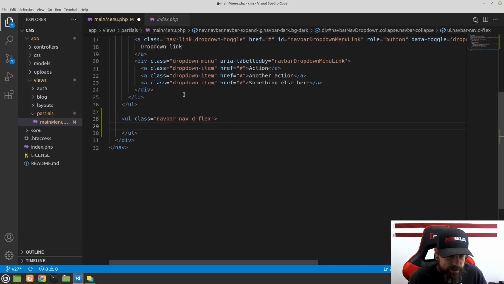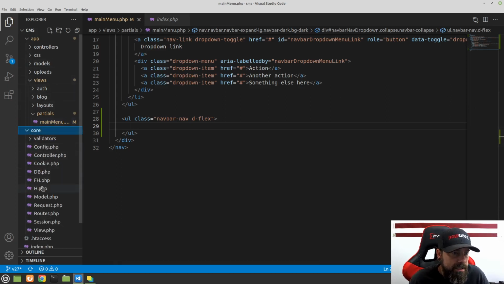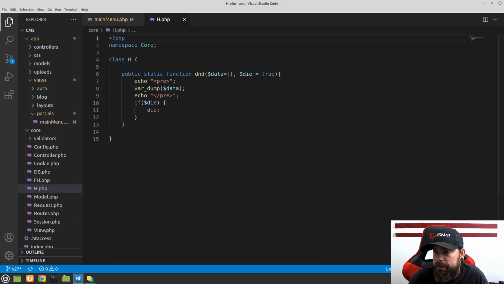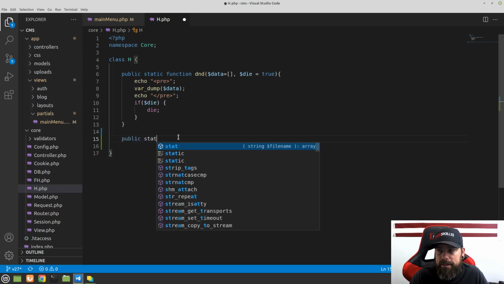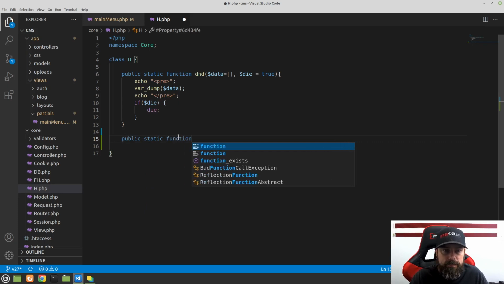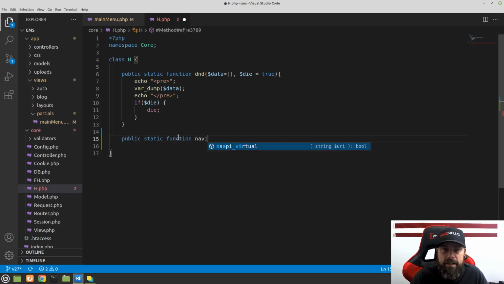And so we are going to actually create a helper to do that. So go to core and open up H, our helper file here. And let's create a method called Nav Item. Okay, and this is going to be pretty straightforward. It's going to be really similar to our form helpers, where we are going to create some HTML and then return that. So we'll do a public static function, and we're going to call this Nav Item.